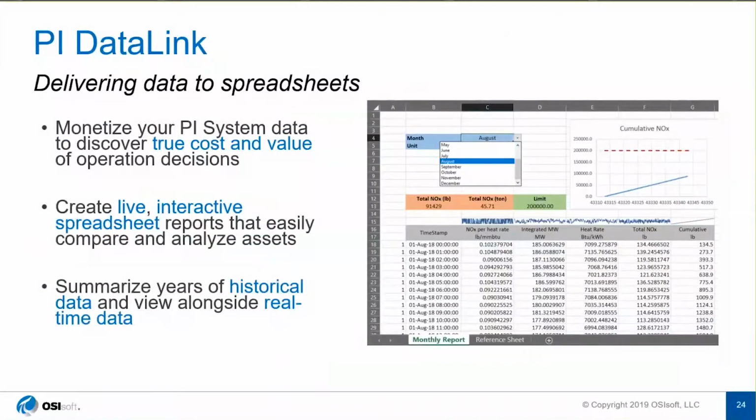Data link. This is in that middle category that I was talking about, right? The add-in into Excel. So now you can deliver the data to spreadsheets, getting to use all the capabilities that Excel has to offer. And now your Pi system is sitting in Excel. You can begin to build automated reports around this data.